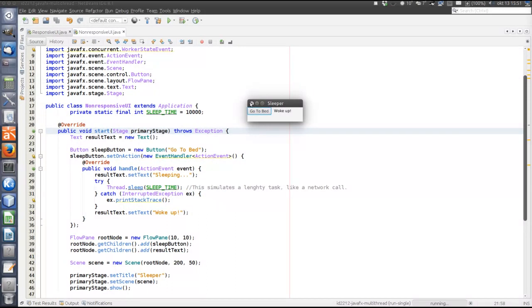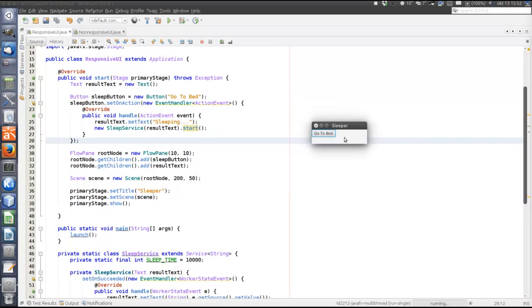Now let's look at how to do it instead. Here is another version of the same program that does exactly the same thing. Click the button and the program sleeps for 10 seconds. But this shows how it should be done in order not to block the JavaFX application thread. So when I click the button, first of all, the text "sleeping" appears here, and that's because now the JavaFX application thread is working, so this update to the GUI could be performed.